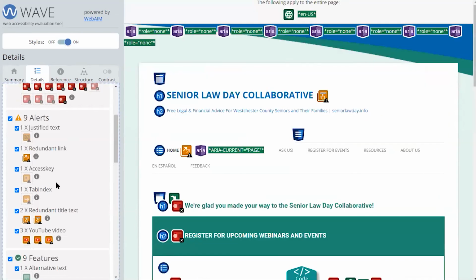Tab index issue. So that's a potential issue with tabbing, right? Like tabbing through your site with just a keyboard to see if you can get it to work. Let's see, do I have any more in here? That looks like all the ones that people volunteered for.